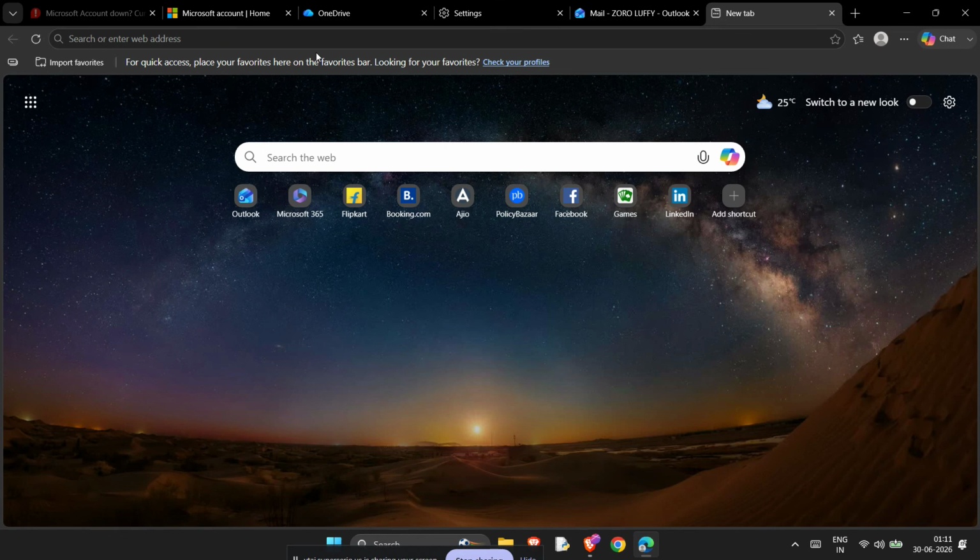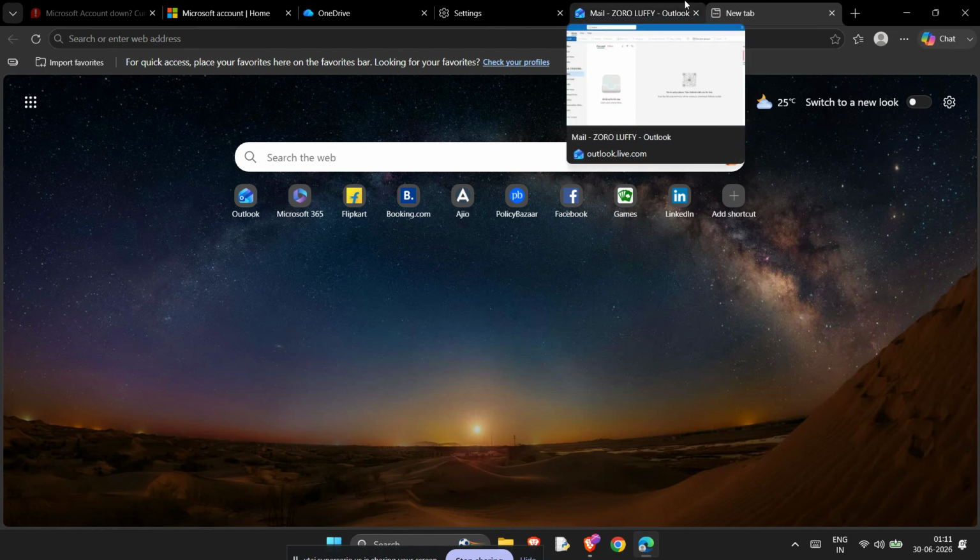The next thing to check is your Microsoft account storage. If your free OneDrive storage is full or your email inbox is completely full, Microsoft can flag the account and block the sign-in portal as a security measure. This can make it look like the login is broken, when in reality, the account is being restricted because there's no more space available. To check this, log into your Microsoft account dashboard.